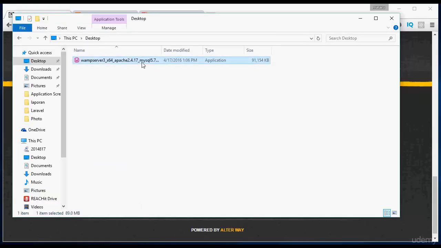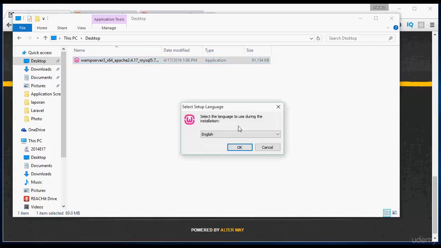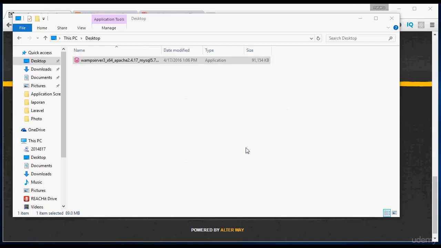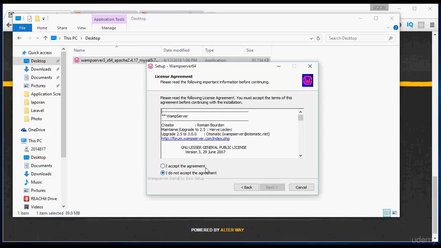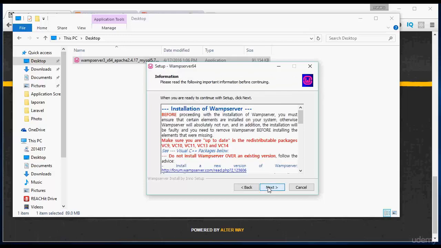Just double click to install the package and follow the instructions. Choose the language and click OK. Click the next button. Click the I accept the agreement checkbox and click next. And here we have to read the instruction carefully. This software needs the Visual C++ redistributable package version 9 to 14.